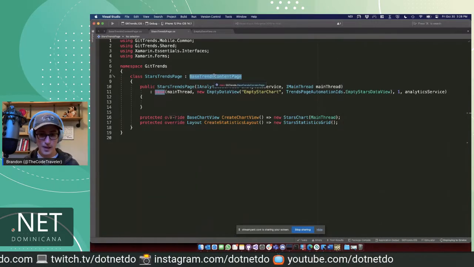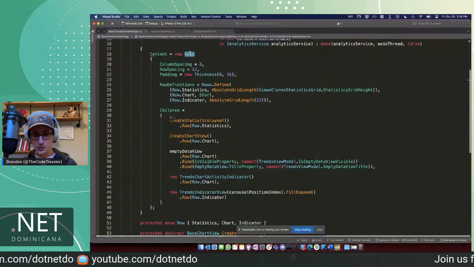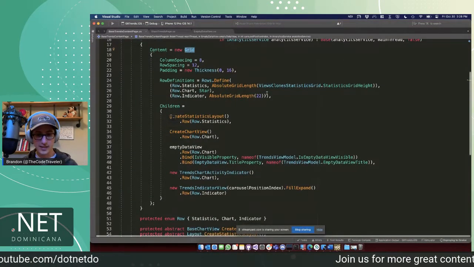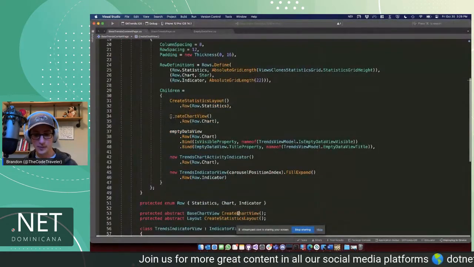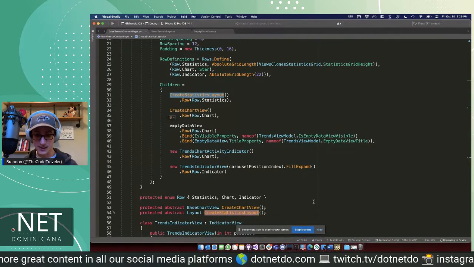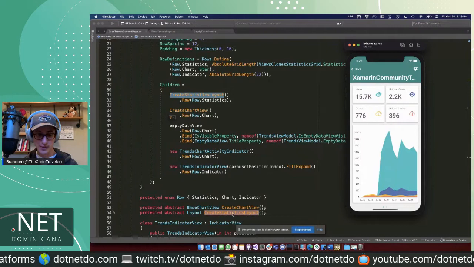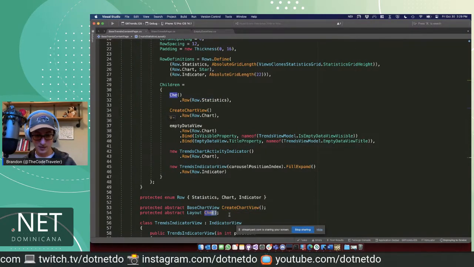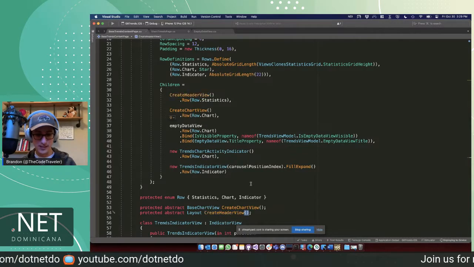And so to do that, I made this base trends page that is just a grid. And this is an abstract class. The abstract class forces you to pass in your chart. And I called it the statistics layout because that's what it was for the trends chart. But this is probably going to be create header view. That makes more sense now.